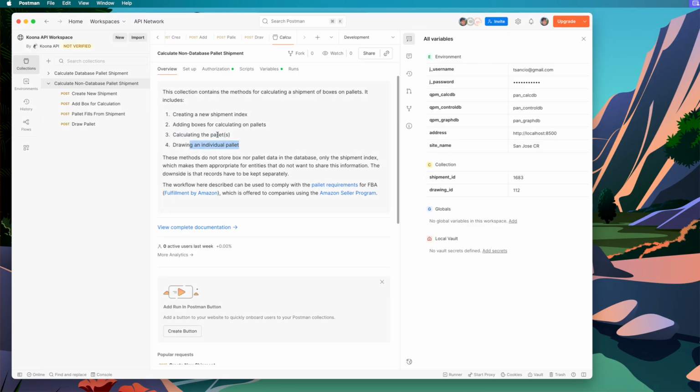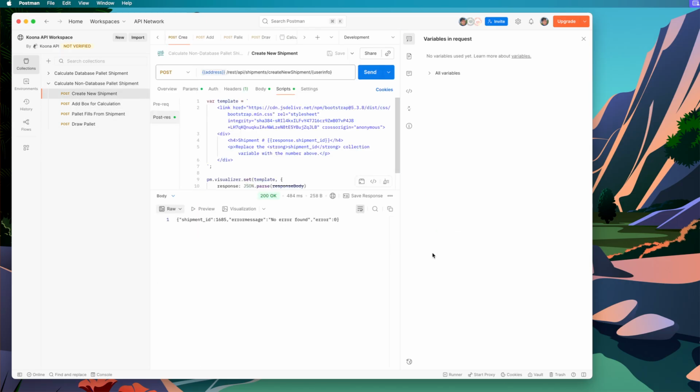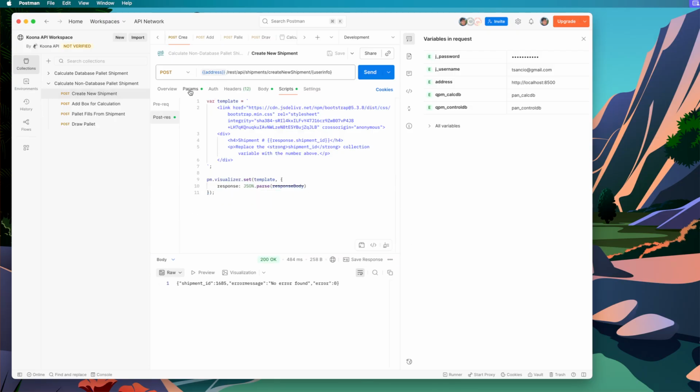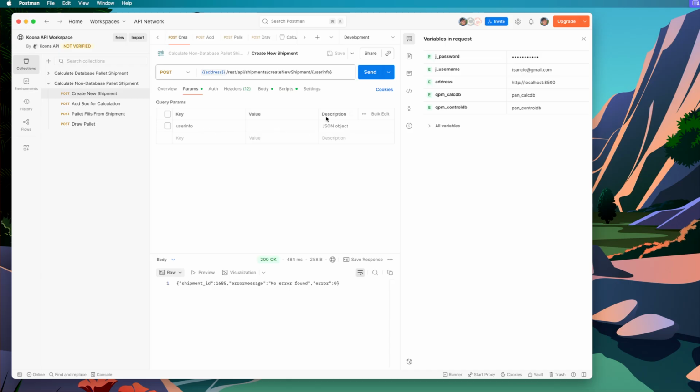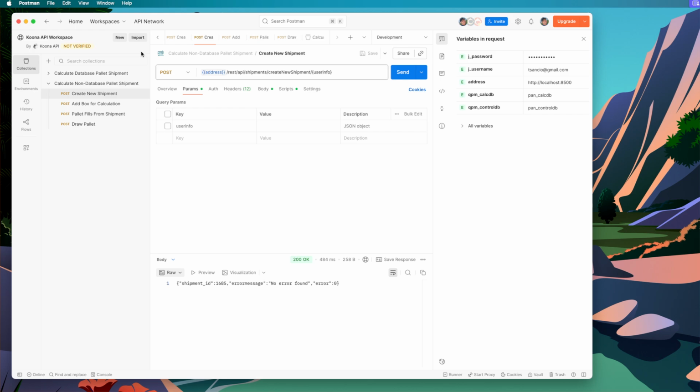So here in Postman, we have the requests. We have 4 requests in this collection. And the first one is to create a new shipment. We see that here we have parameters. In this case, it's only one parameter. It's a JSON parameter, right? And the body of the JSON parameter is here.